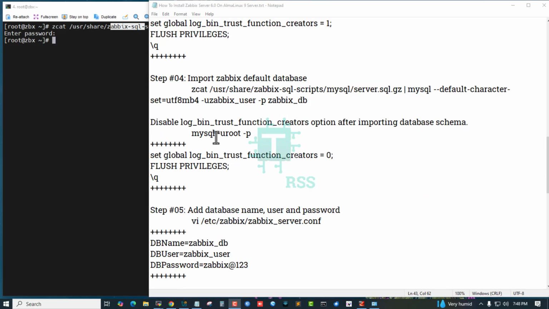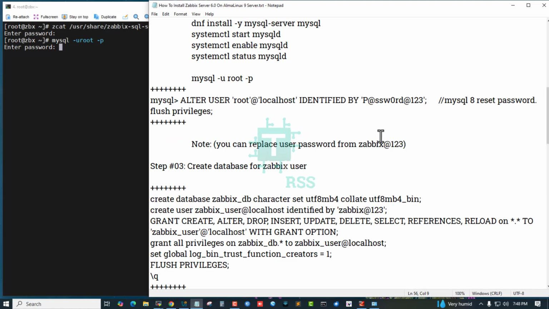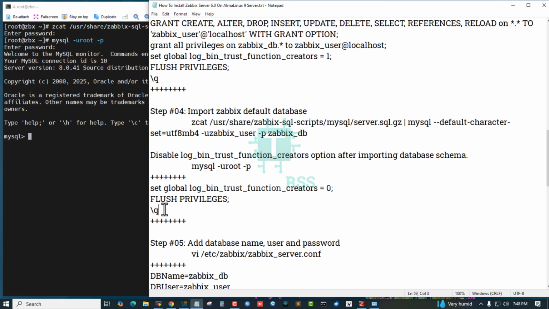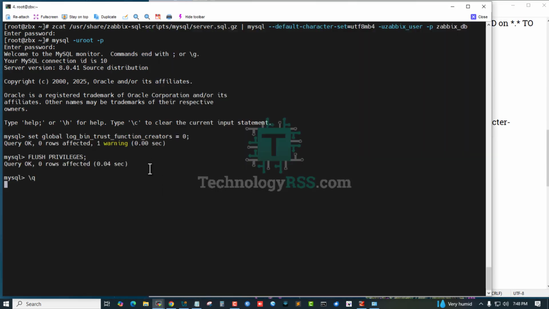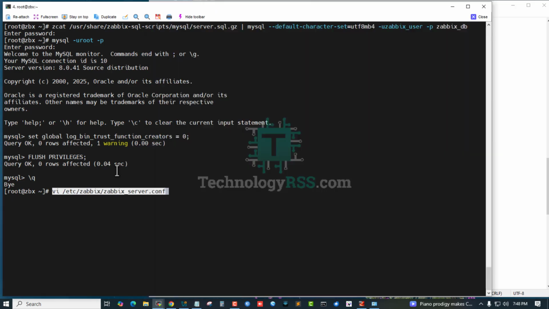Default database import done. Now disable the log bin trust function by logging into the MySQL terminal again using the root password. Then run this command. Okay, add the database name, user and password into this server configuration file.